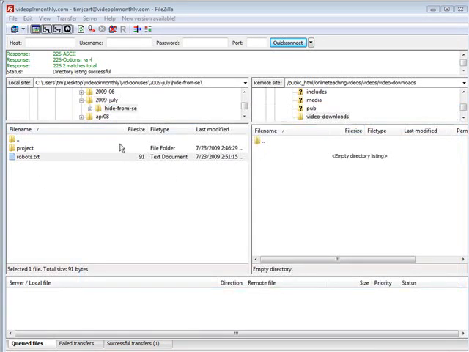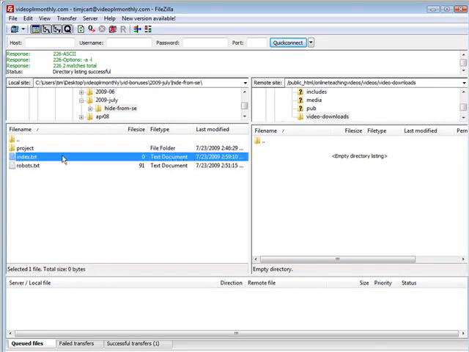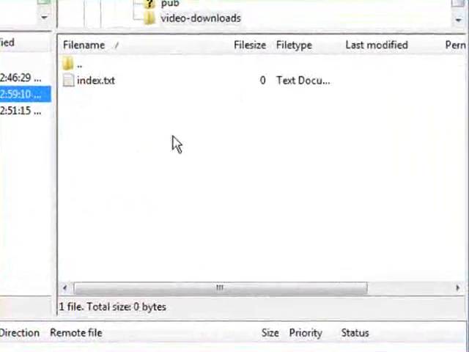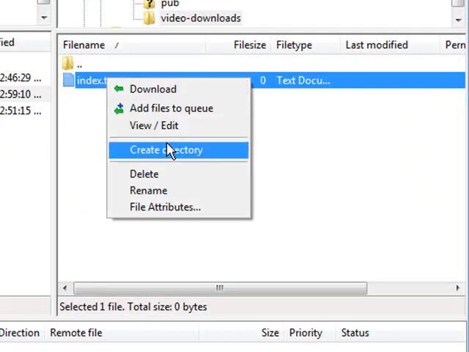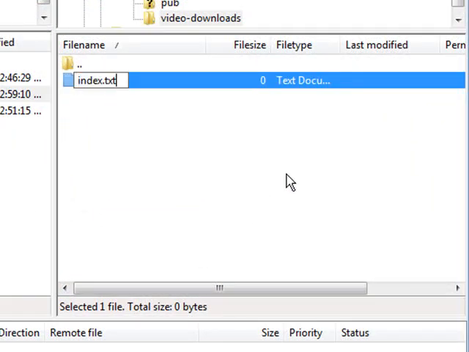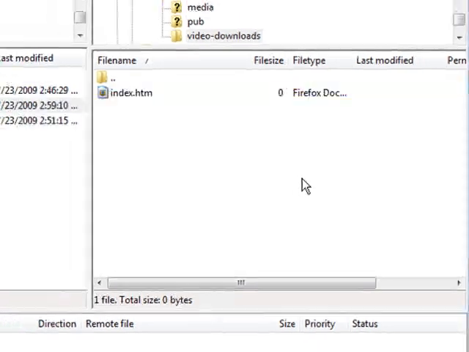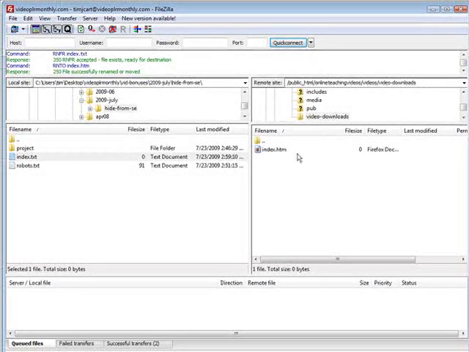Now let's refresh this over here, and there's our index text file. All you have to do is upload that, and then let's rename it over here. Just put HTM on the end of it, index.htm or HTML. HTM is the best one to use. Now let's go back here and refresh this page. As you can see, all you're going to get is a blank page.